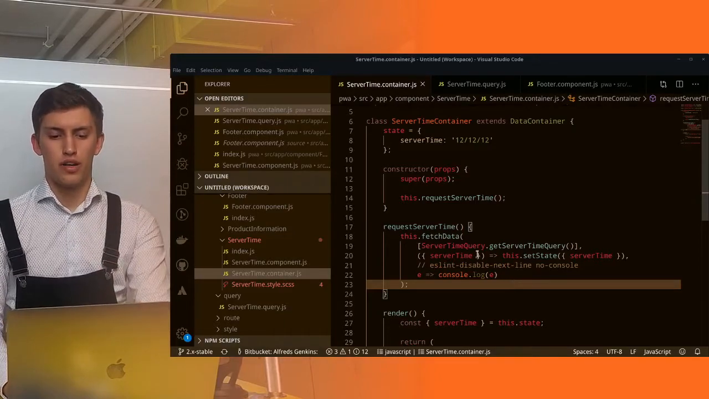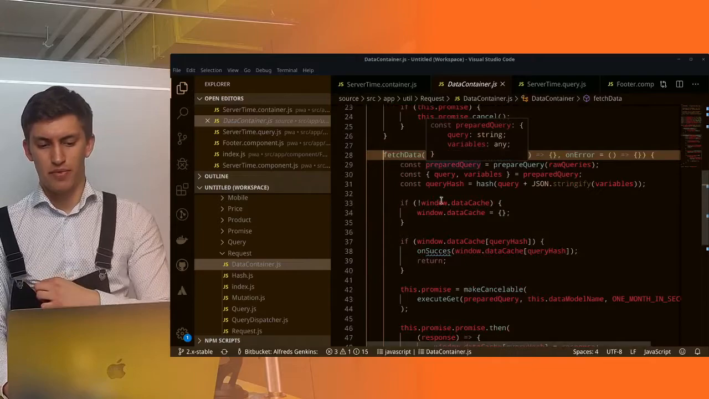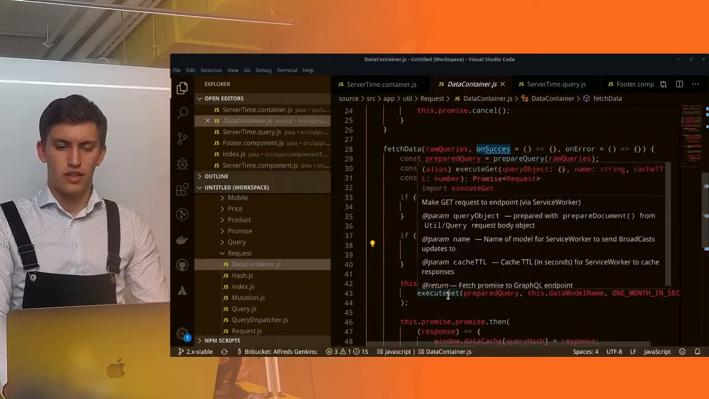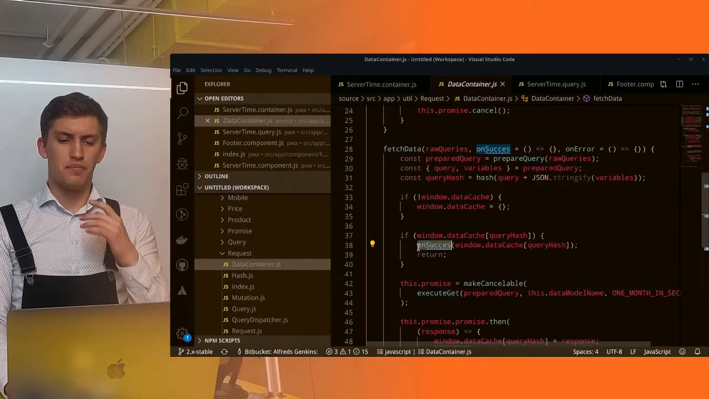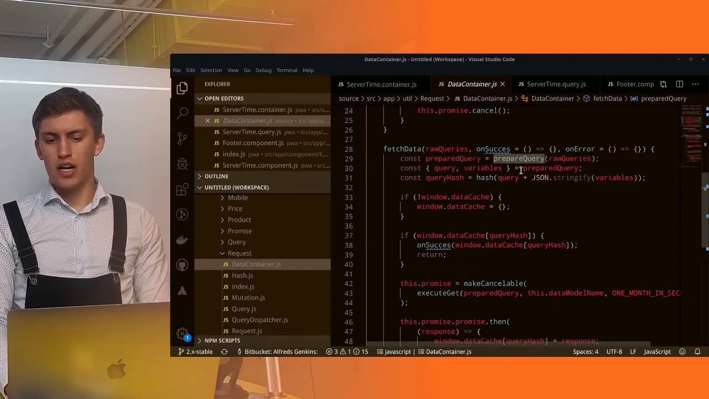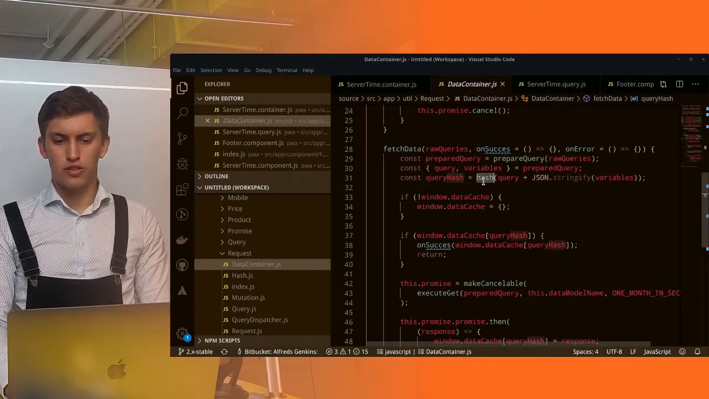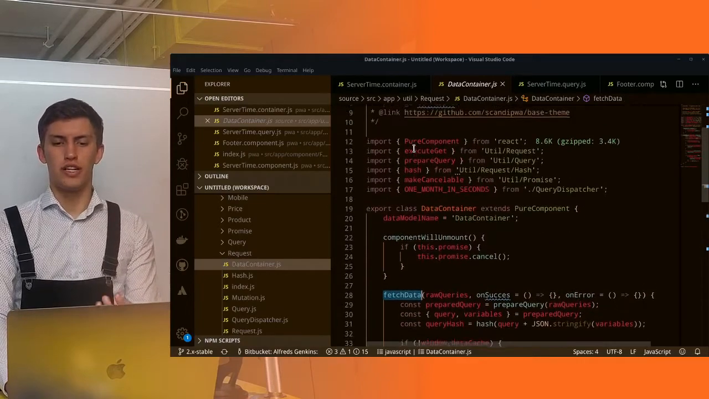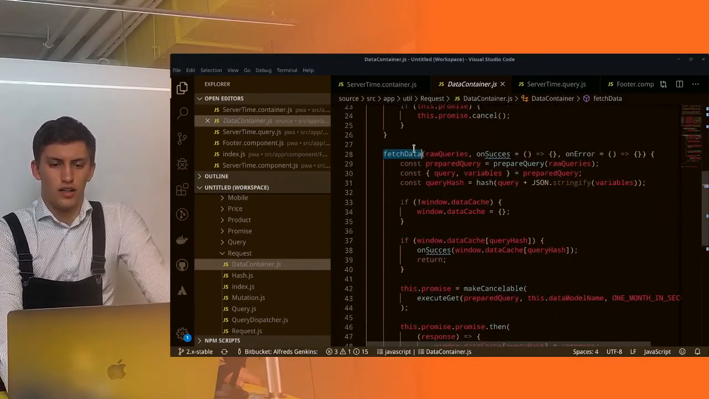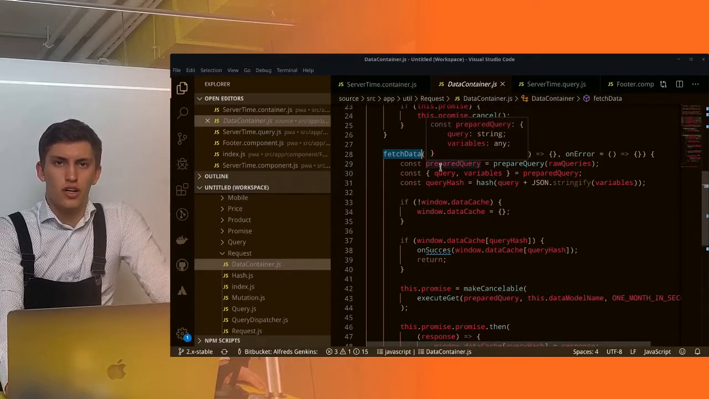Let's do it without any wrappers. So let's see what happens underneath the fetch data. In the fetch data, there is an on success, and in the fetch data, we're doing the prepare query, and then we do a hash function. So it's basically calling the fetch data of the fetch.